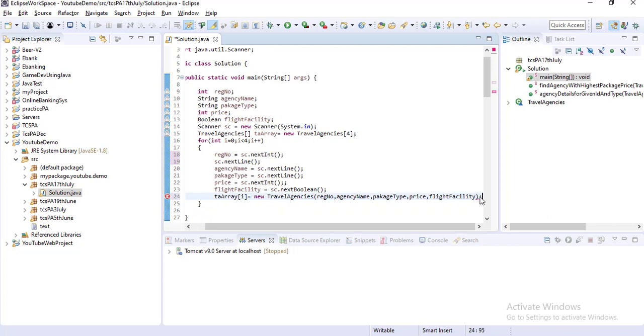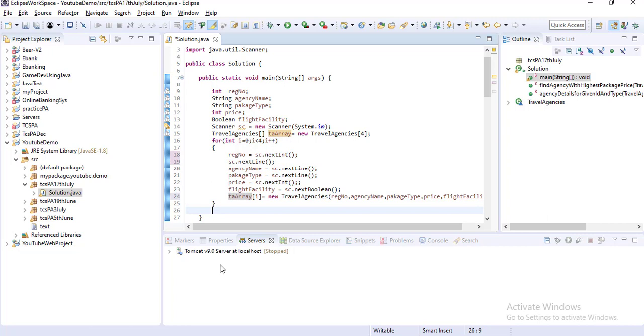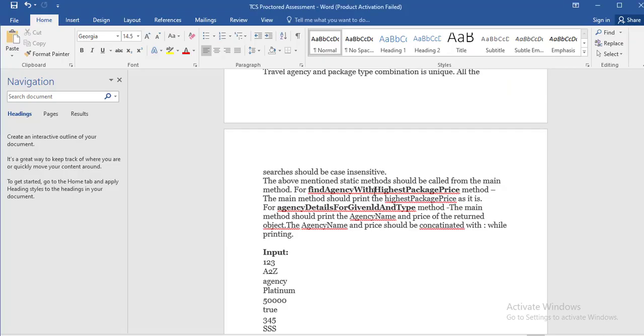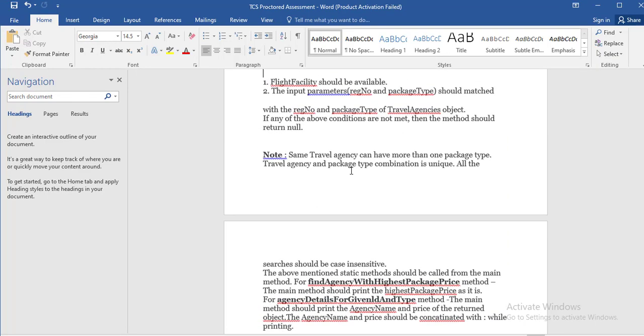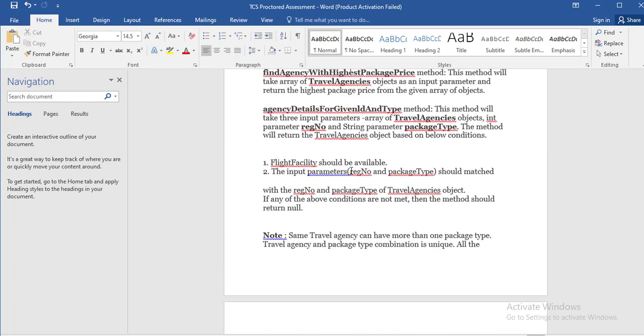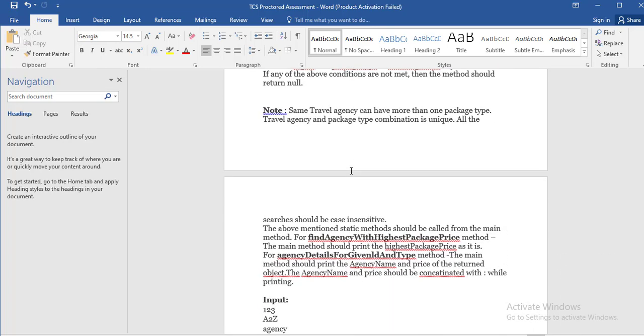Okay, and we are storing it inside the array, and in this way this loop will iterate four times, so it will create 4 objects. Okay, and it will store them in this array. Okay, then outside of this loop, what you have to do, here you can see that you have to call these two methods. Okay, the above mentioned methods should be called from the main method, and then the main method should print the highest package price.